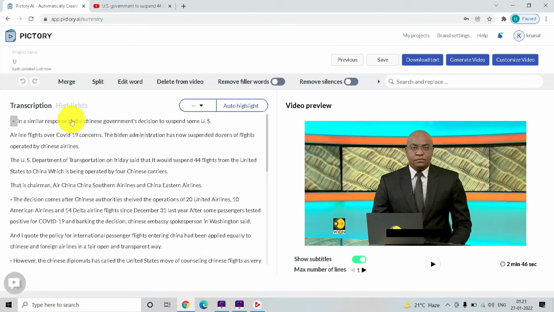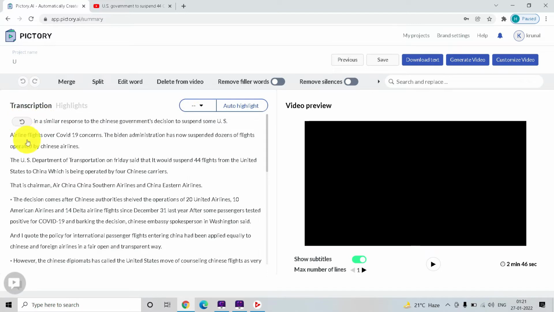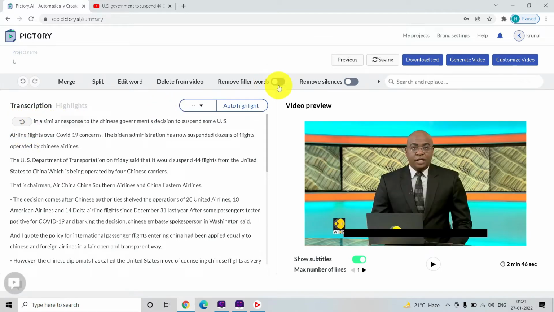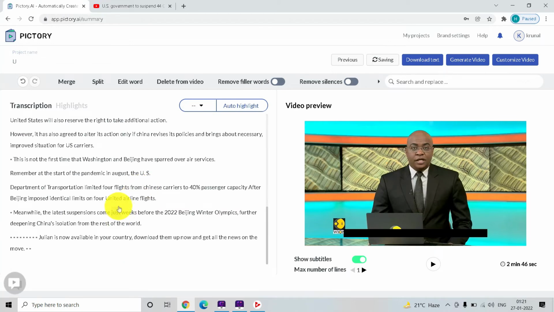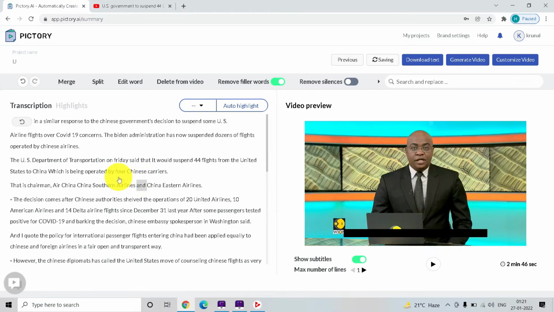You can just delete some of the parts of the video. As you can see, there are some filler words. You can just select and delete them from the video. You can directly remove all the filler words. Okay, so you just have to toggle it here, and automatically all the filler words will be removed.